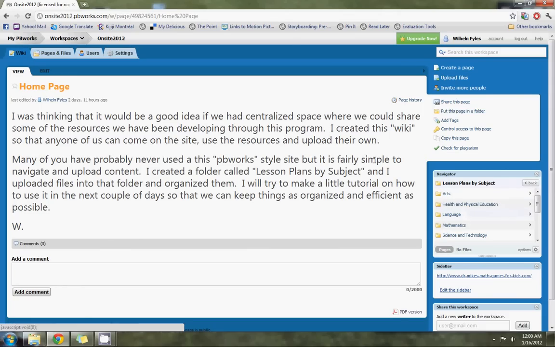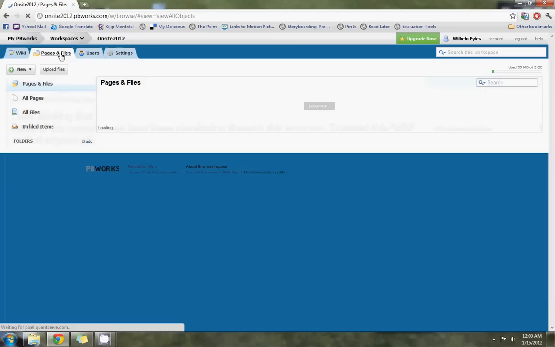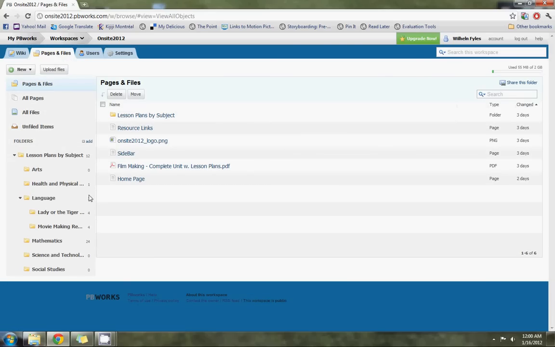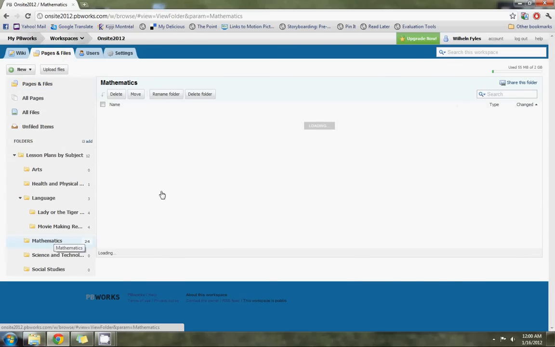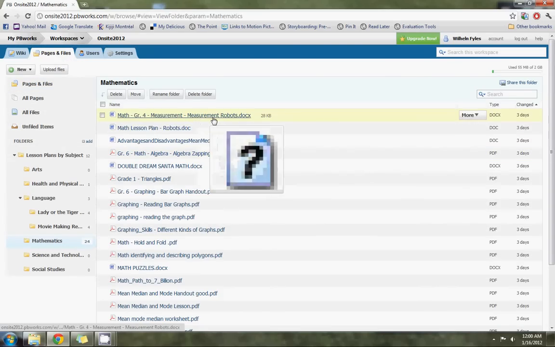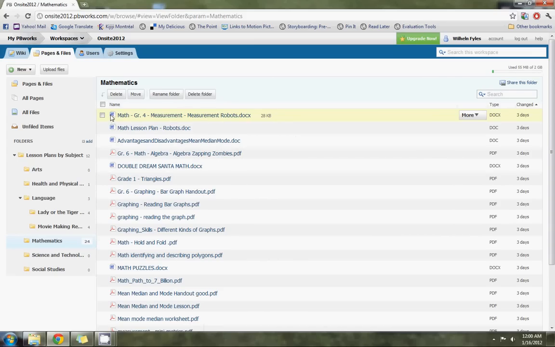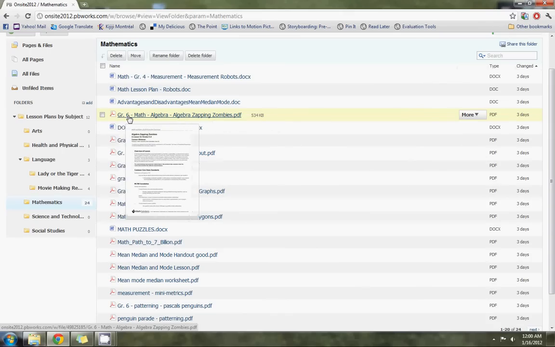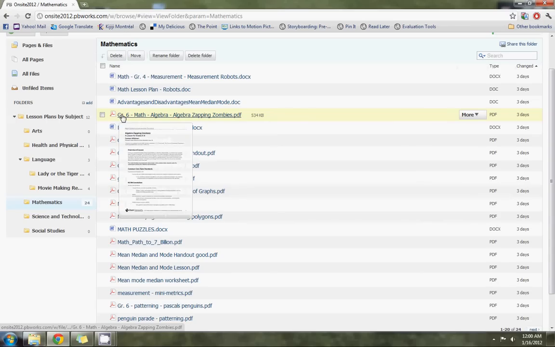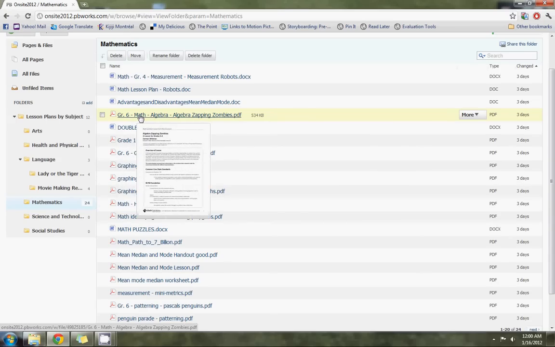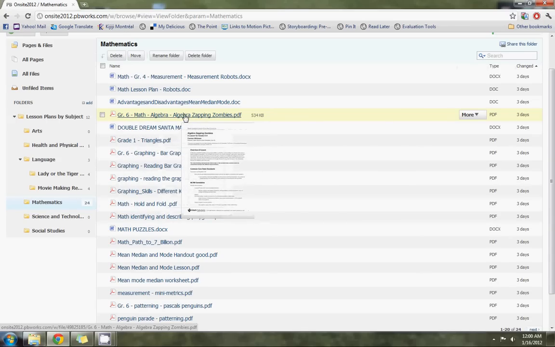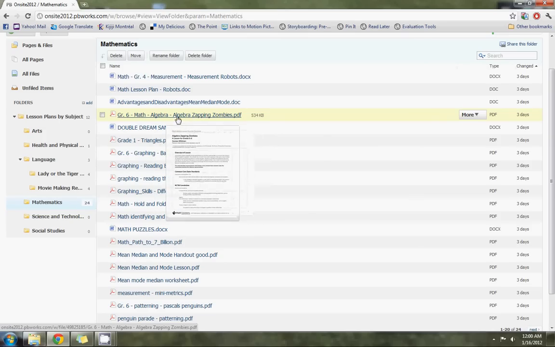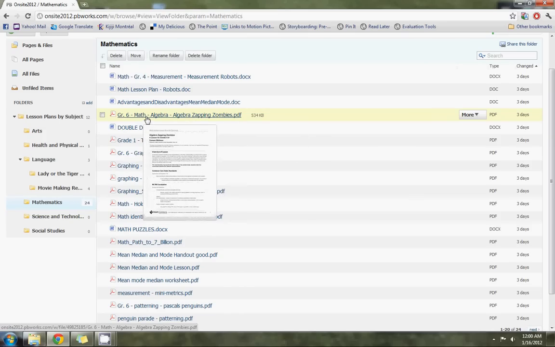One thing I was thinking that we should try to do, let's go back to this page, is try to name the files when we put them on in a conventional way, so everyone will find it easier to browse through them. I thought if we started each one by saying grade 6, or whatever grade you think the lesson is appropriate for, and then the subject and maybe the name of the strand, or just the name of the activity.